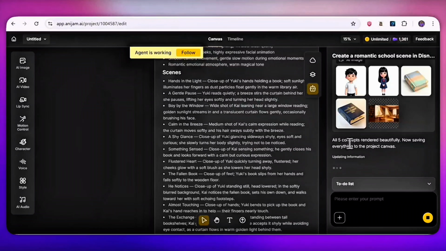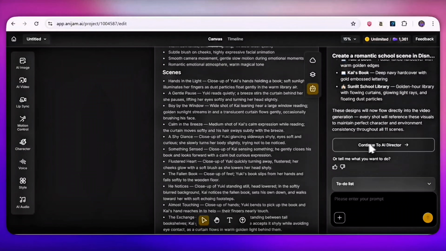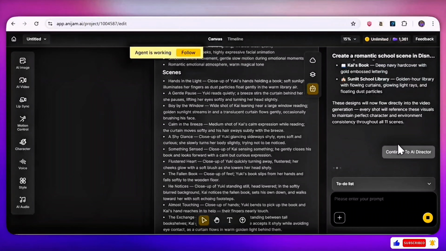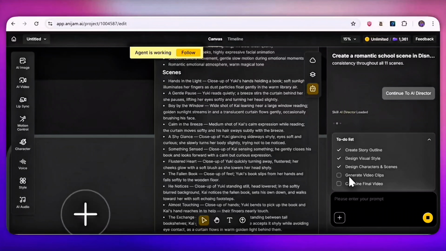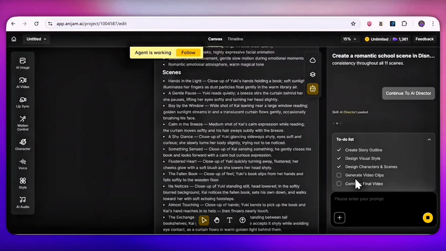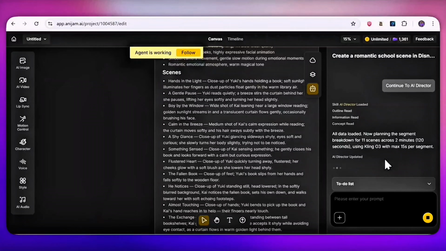Now all 5 concepts have finished generating: the boy, the girl, their books, and the surrounding environment. Perfect. I will go ahead and click on Continue to AI Director. If you check our to-do list, we only have 2 steps left: generating the video clips and combining everything together. The AI Director will complete this within a few minutes.